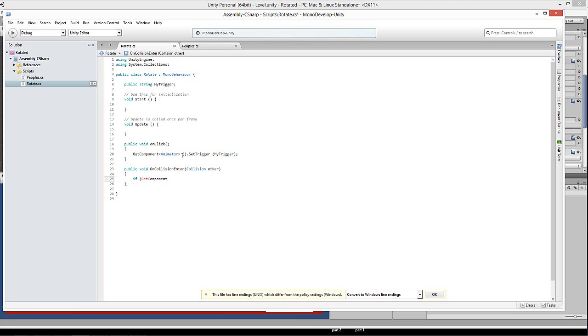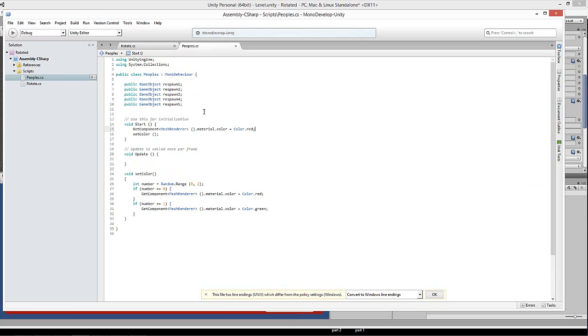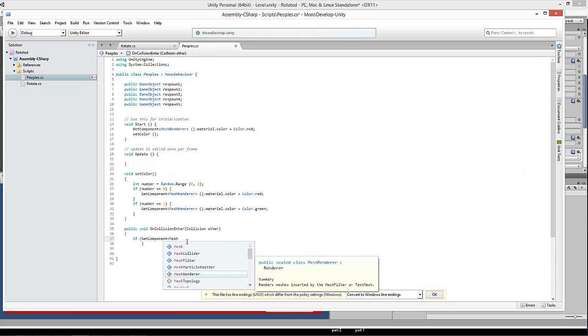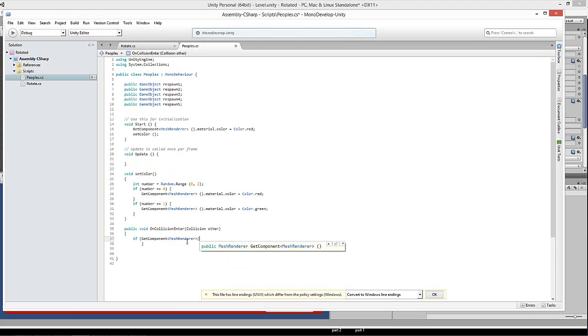if first off we want to check, so we will probably do the if GetComponent, because we want to check what color it is. So if GetComponent, I'm actually doing this in the rotate. My bad. Take that out. Sorry guys. Save that real quick. Put that in the people's script. So down here, GetComponent, MeshRenderer, dot material dot color equals.